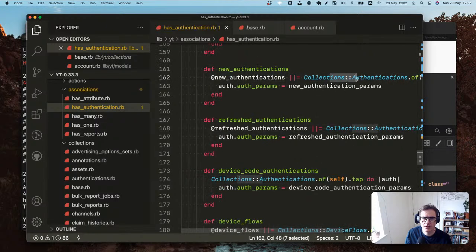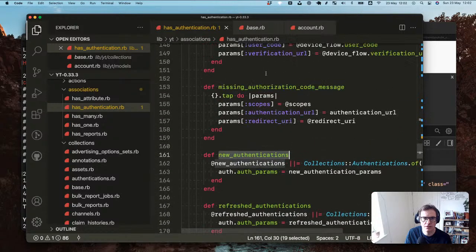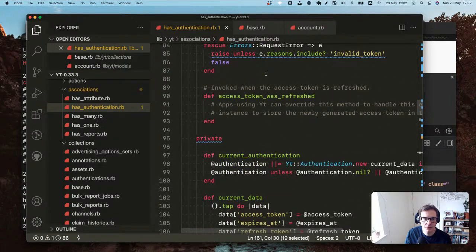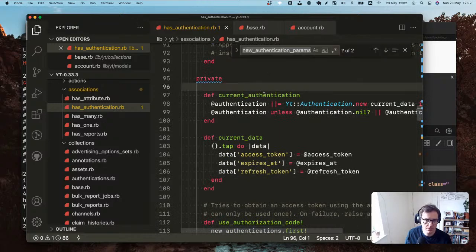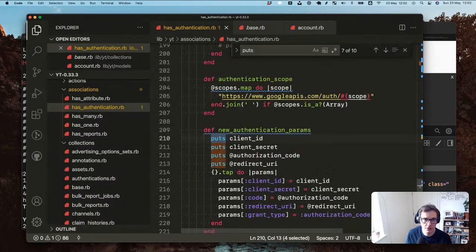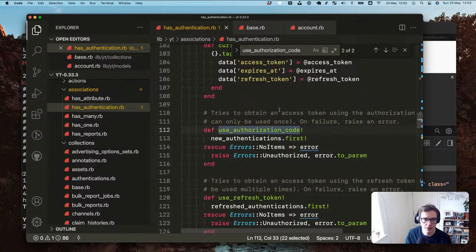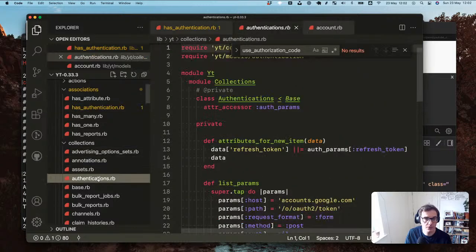Right, and then it's assigning the authors auth params. Okay, so new authentications. And then what does it actually do with them? Where did we come from? Came from here. Dot first. So does this instantiate them and then try and get the first one, or is there a method called first on an instance of?